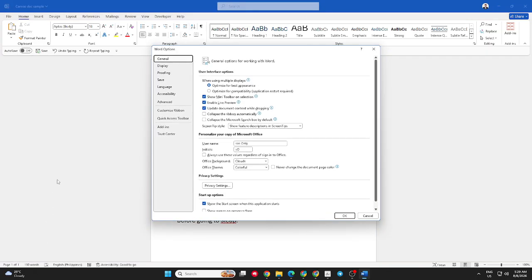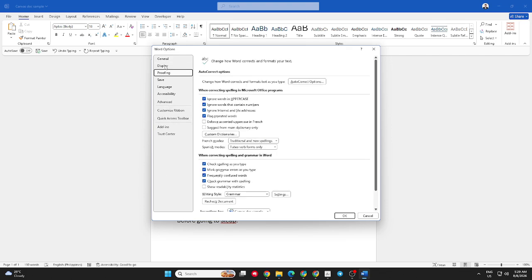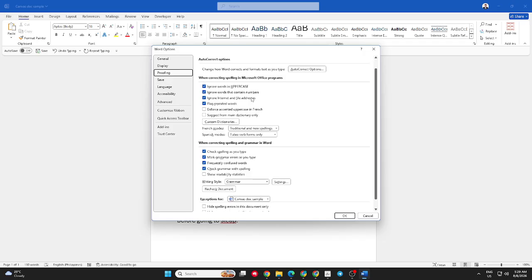The Word Options window will now appear. This window contains several categories that control how Microsoft Word behaves. From the menu on the left, select Proofing. Inside the Proofing section, you'll find settings related to spelling and grammar. Look for the option that says, Check Spelling as you type. This setting is responsible for displaying the red wavy lines underneath words that Word thinks may be misspelled.